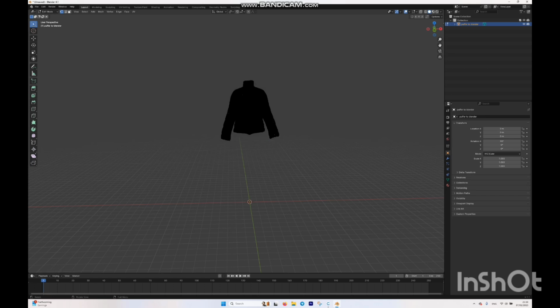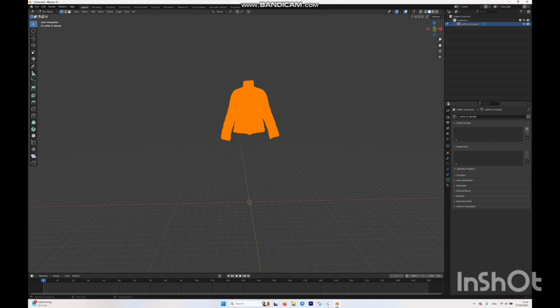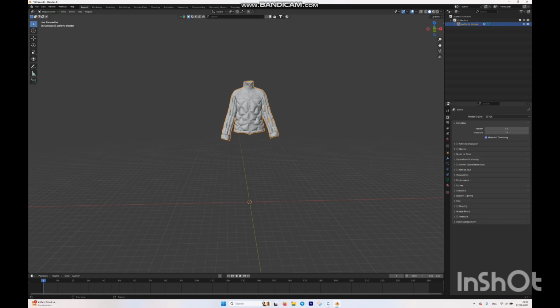While everything is orange and we hit A on the keyboard, we want to jump to the data and make another vertex group and then assign. We don't need to do anything else. Then go back to object mode and let's select our render engine as Cycles, set it to GPU if you have a proper one.